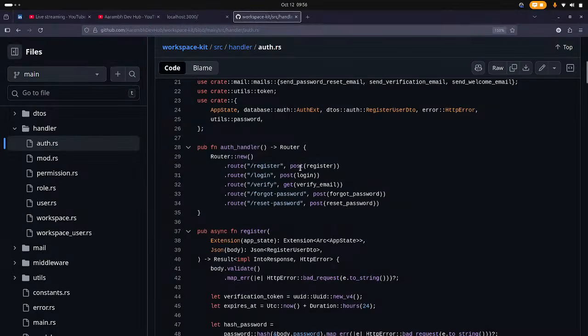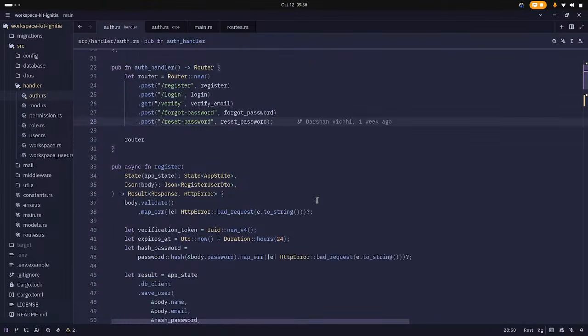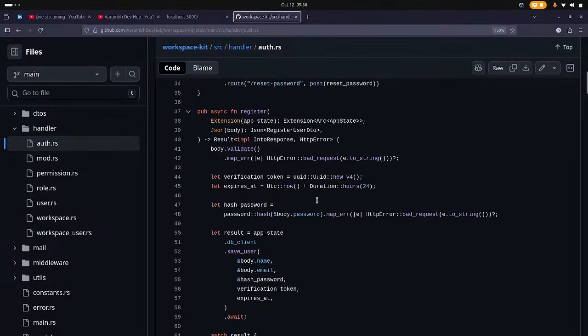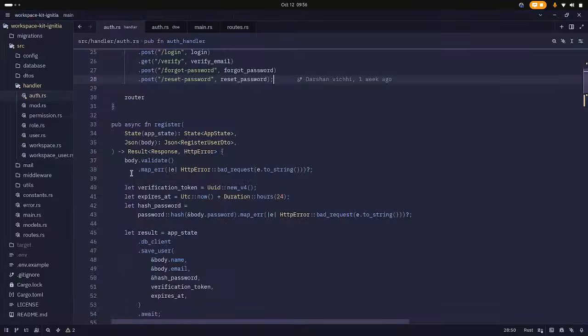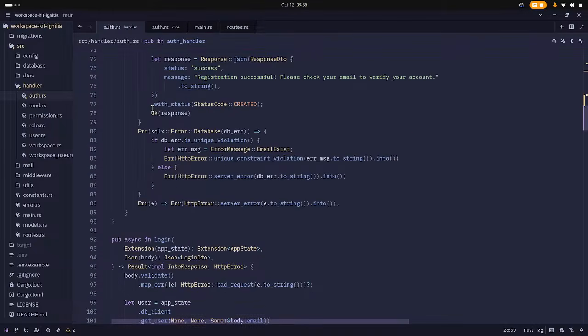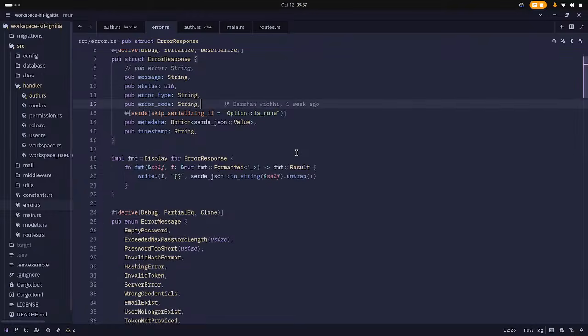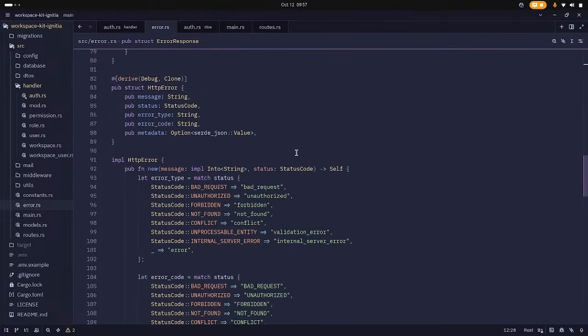like the port. Here you need to write a router and the port. You directly write here and directly pass your handler. The functions are there and return everything. Here the state, here the extension, here the JSON. Everything is the same. The body requires and everything. Also your error handling is the same.